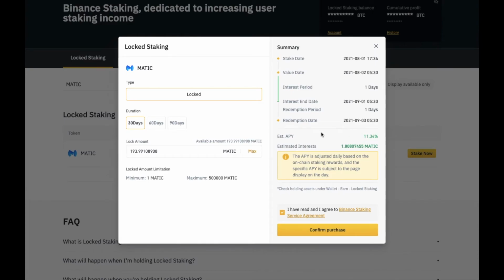0.0530 hours. And here there is a disclaimer which says that the APY is adjusted daily based on on-chain staking rewards, and the specific APY is subject to the page display on the day. So if you are okay with all of these, this should be unchecked and you have to check it. So once you check it, the confirm purchase button will be enabled, and if you are okay with all of this, you can simply select on confirm purchase.